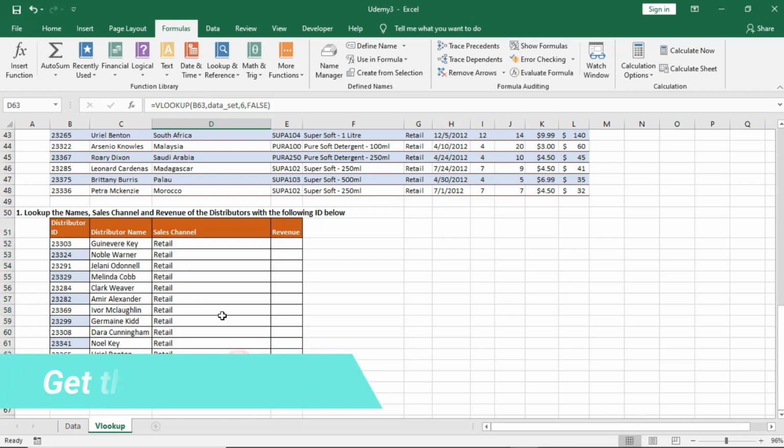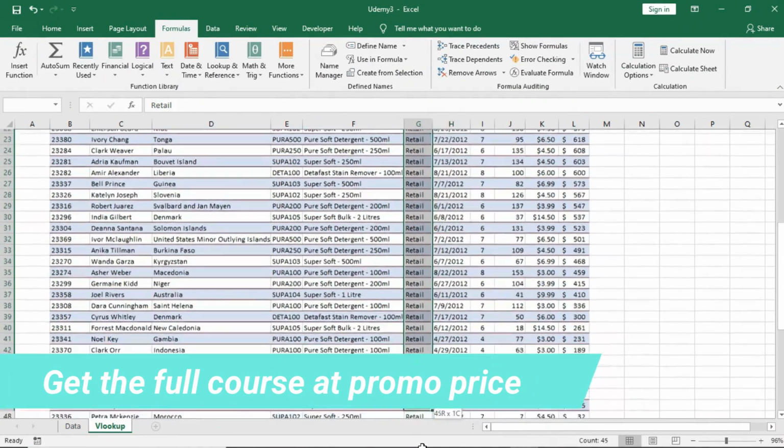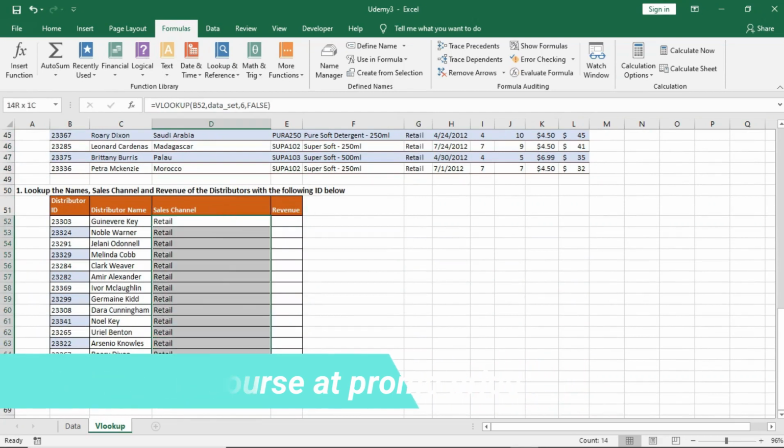Now you can see that the entire data set over here is retail, so I'm not expecting anything different. I'm sorry for that, but we have retail sales channels for all of them.